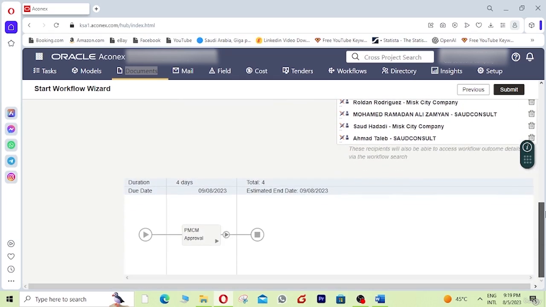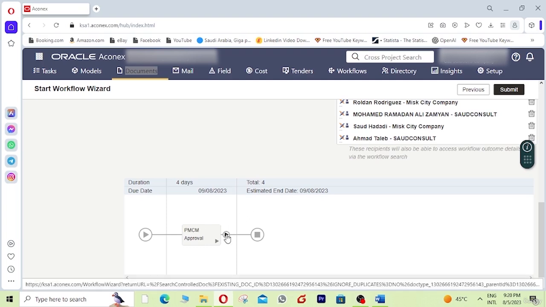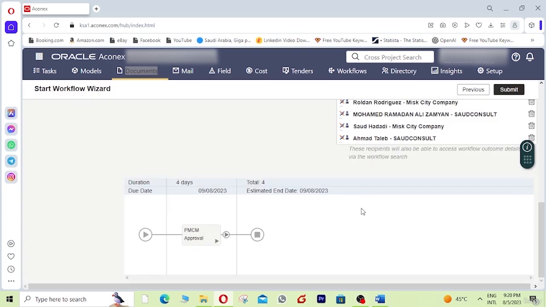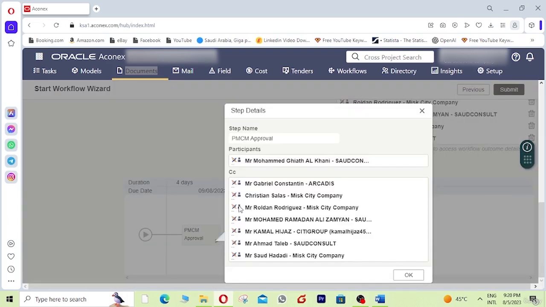Okay, and finally you can see the workflow which we have chosen takes 4 days, and the total estimated time is 4 days. So within 4 days the client or consultant has to give you the approval. So here we can see who is inside that document in that workflow. You can see the To for this person, and then CC for all those persons.